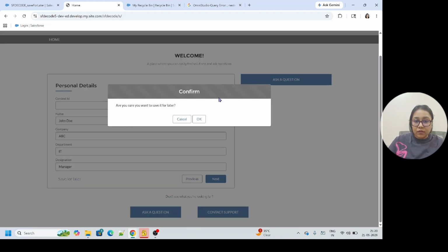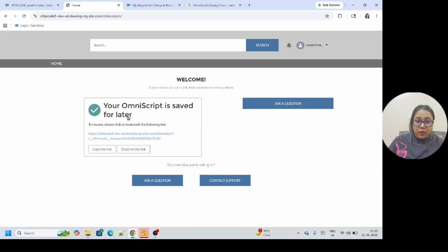It will ask me this out-of-the-box confirmation. We can customize this acknowledgement box as well, but for now it is just saying: are you sure you want to save it for later? So I'll say okay. Now here it will give me a link, but I don't want to open it from the link. I want to open it from the community login page. You will get an option to directly open it, to copy the link, or to email the link as well.